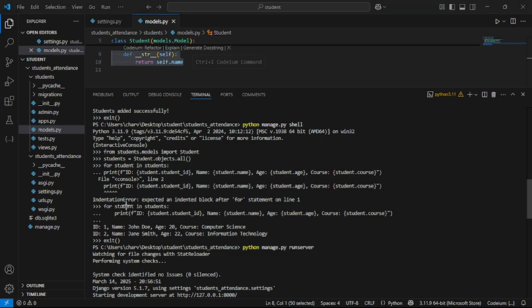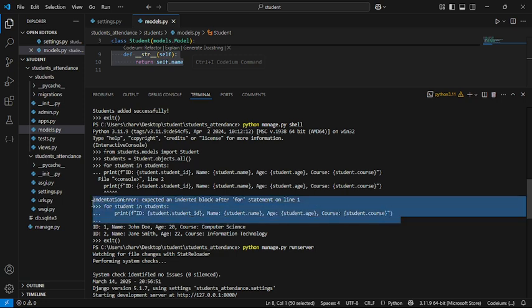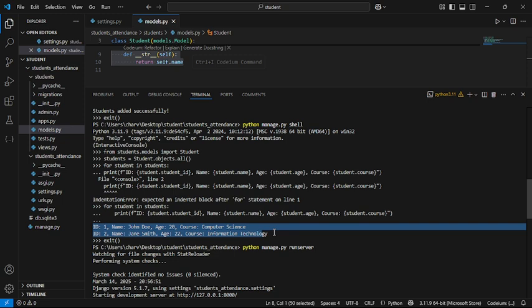So we have for loop. So this will loop each student. Then when you press enter, this is the output. So student retrieve is done. So that's all.